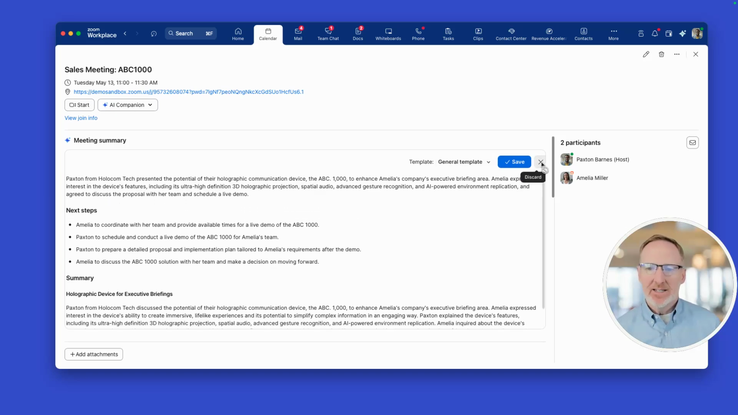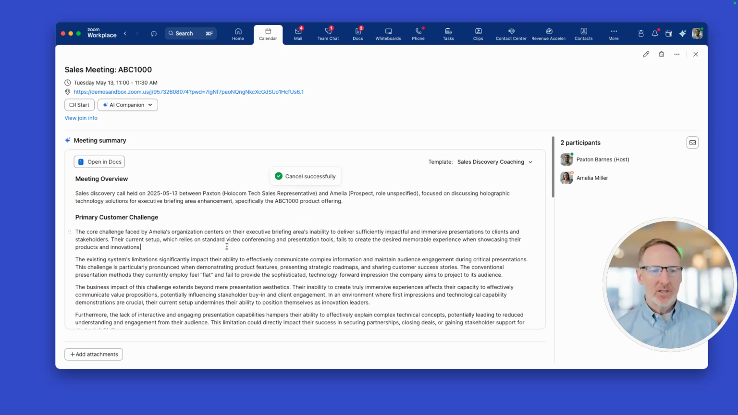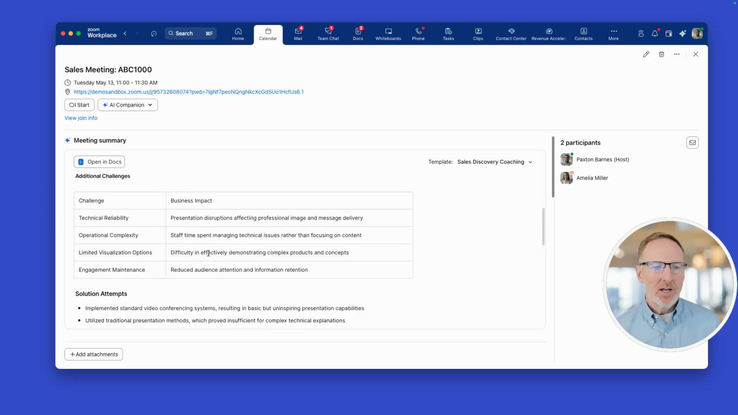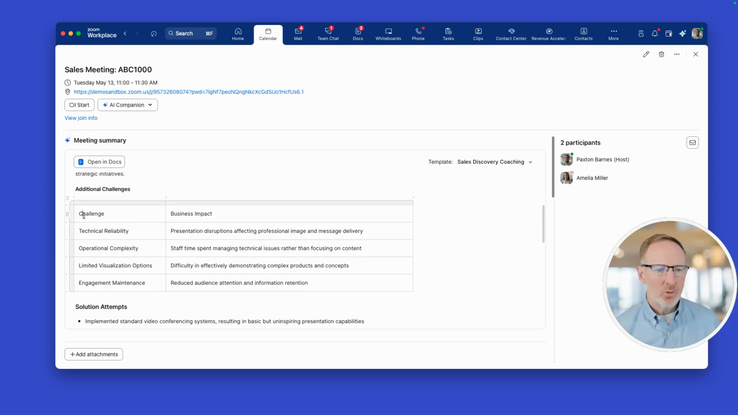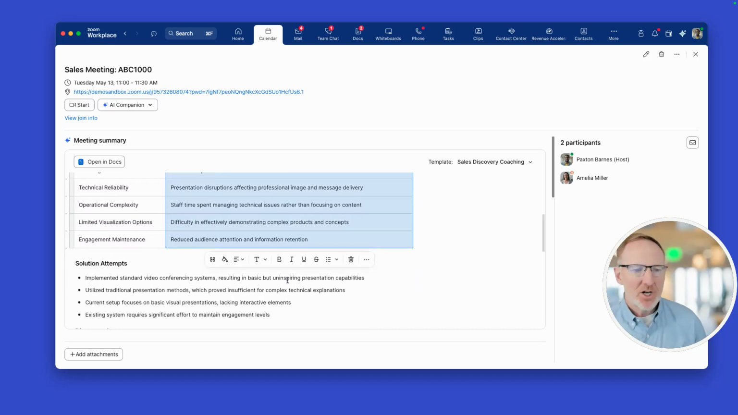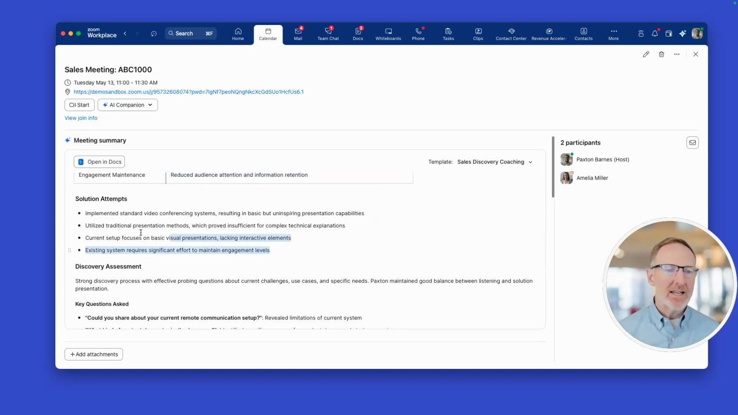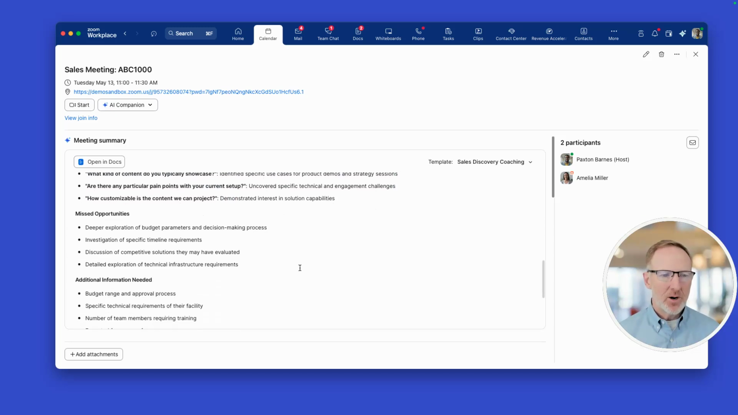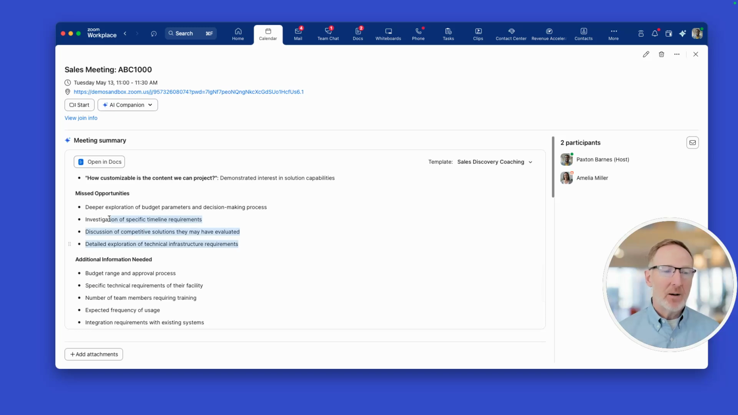So if I delete that and go back to our custom template, you can see it gives me a nice detailed customer challenge, the additional challenges where it lists the challenge and then the business impact of that challenge. We asked for any attempts that they've made to be listed in bullet points. I did some further editing on this version where I wanted them to include the list of key questions and the answers from that prospect, the missed opportunities.